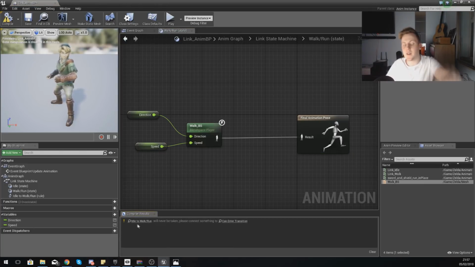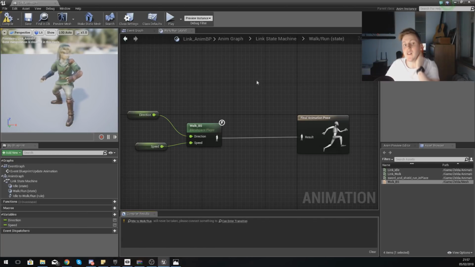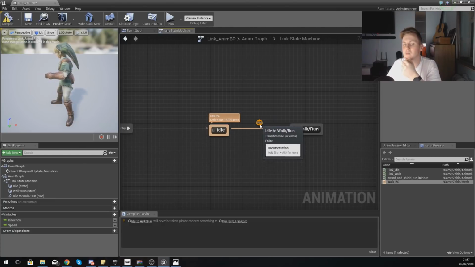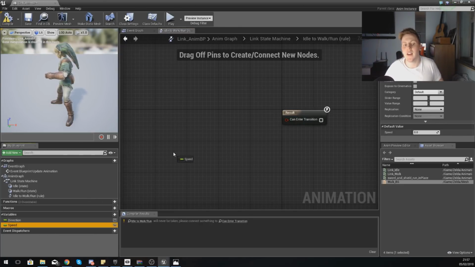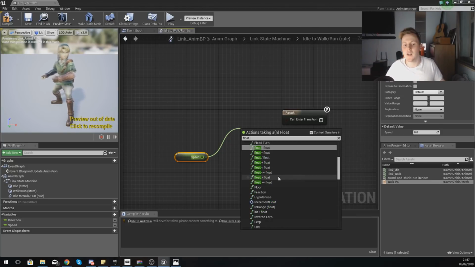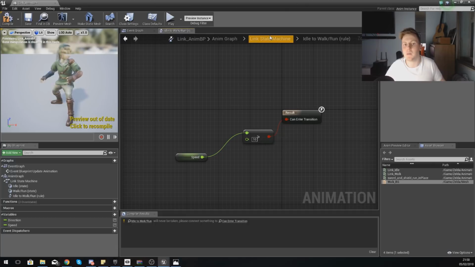Now you'll notice at the bottom in the compiler results, it's going to say idle to walk run will never be taken, because we haven't set up any transitional rules. So if we go back to our state machine, you'll notice we got this little button here. If we press this, we can define when it needs to go from the idle state to the walk and run state, and you can see that at the top. And the only time I want it to do that is with my speed: if the speed, so float, is greater than another float with the value 10, that is when we want it to walk. So we only want it to walk if the speed is above 10.